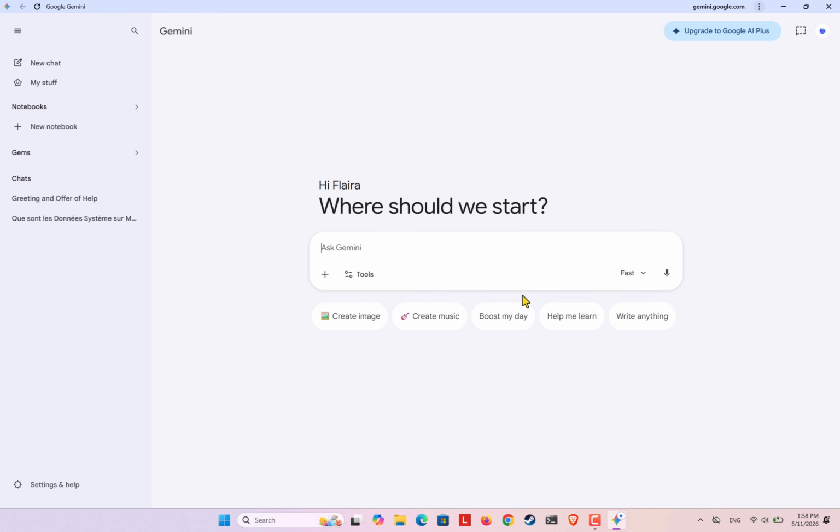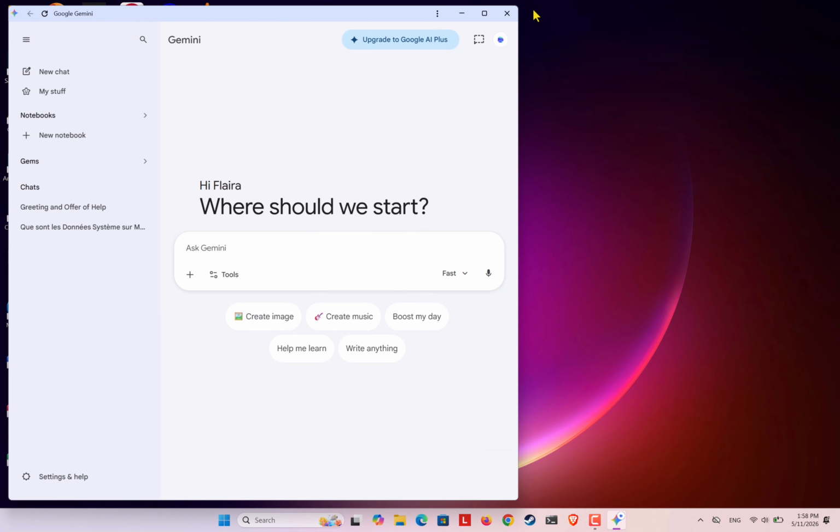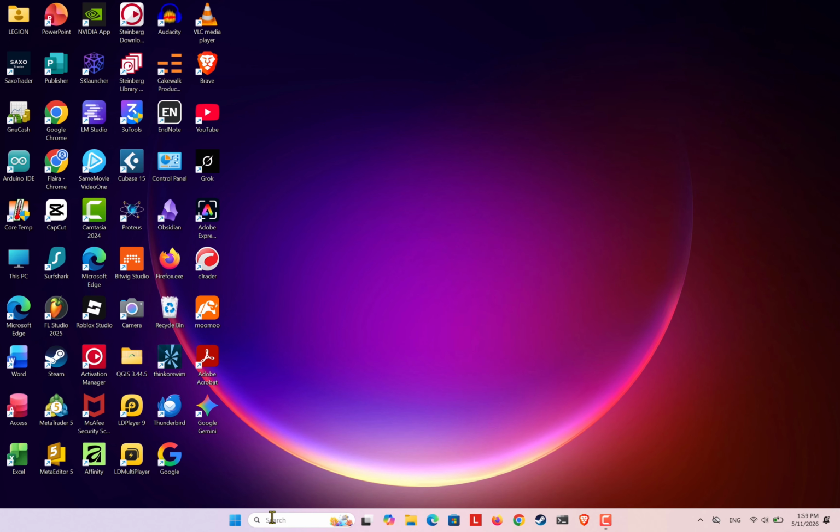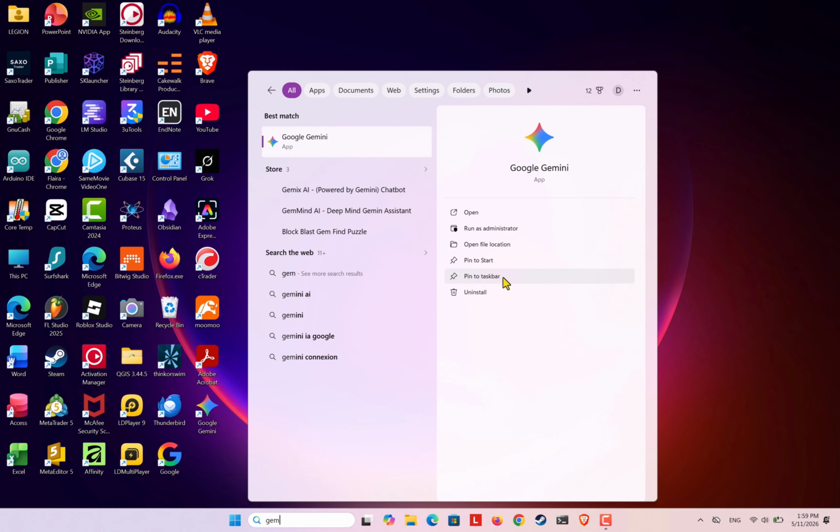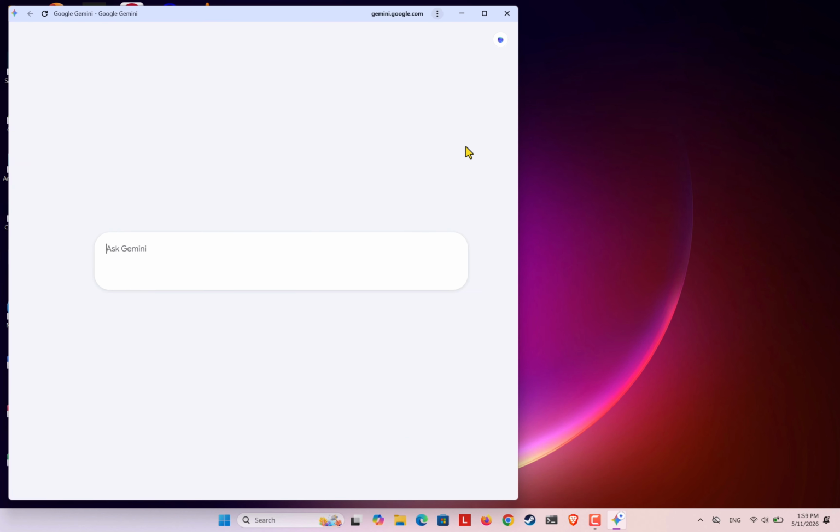You can now use Gemini just like a normal desktop application. And anytime you want to open it again, simply go to your Start menu and search for Gemini, or launch it directly from your desktop if a shortcut was created. So that's how to download and install Gemini on a Windows laptop or PC.